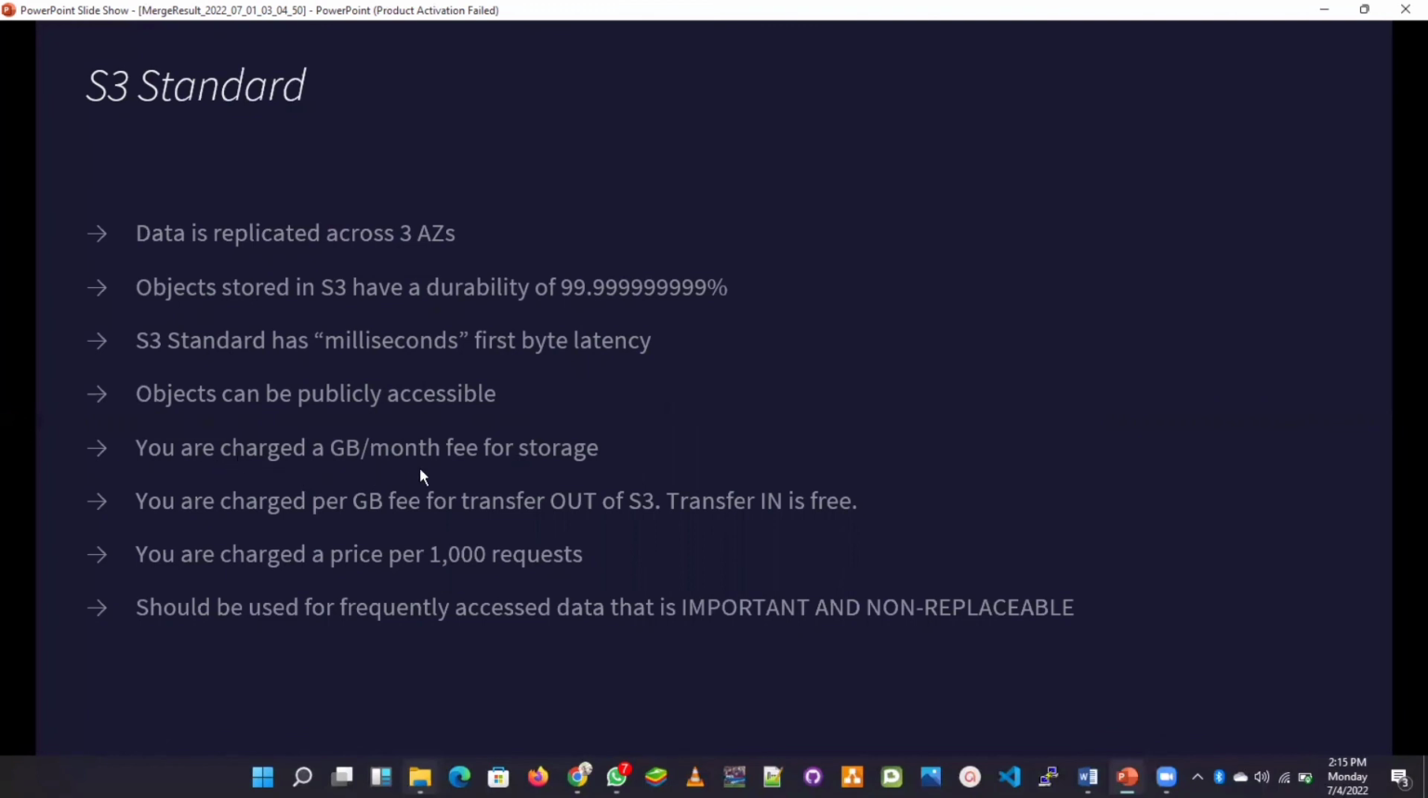So you are charged per gigabyte per month, a fee for storage. And you are charged per gigabyte a fee for transferring out of S3. If you are transferring in, it's free. If you want to upload, it's free. But if you are downloading, it costs a fee. And you are charged a price per 1,000 requests.